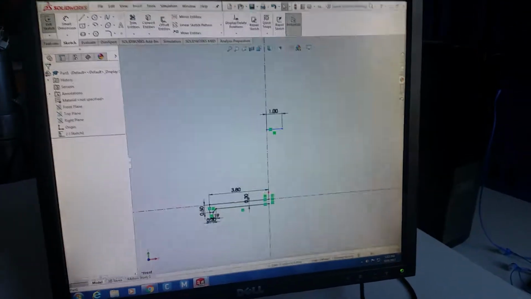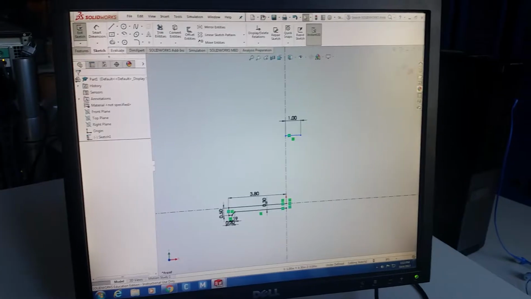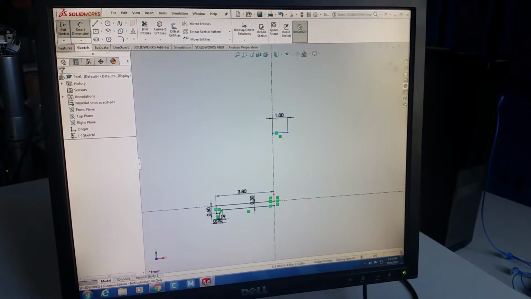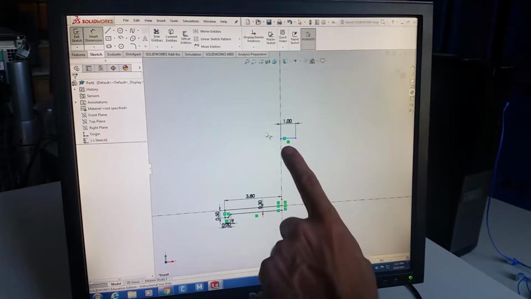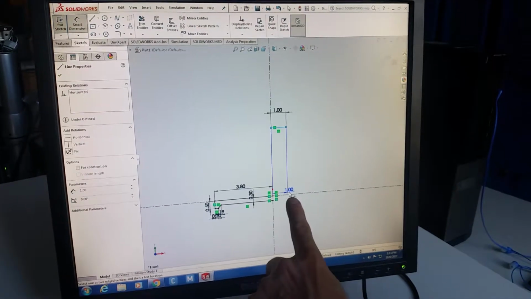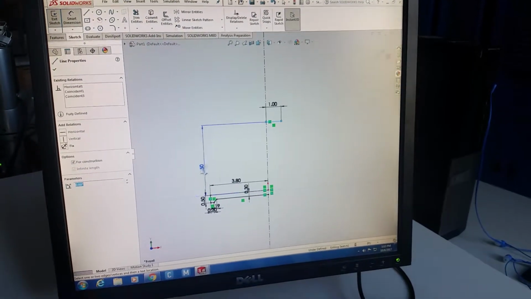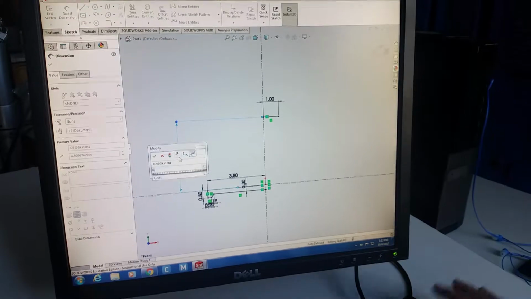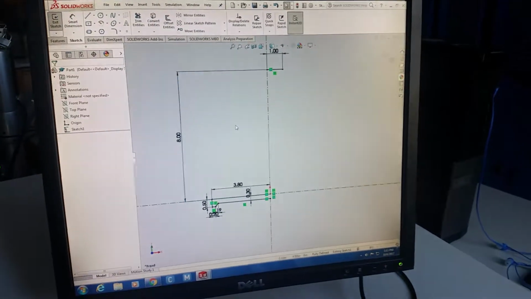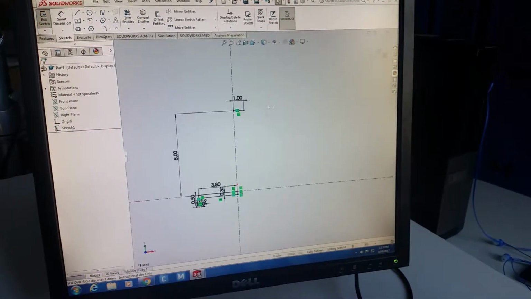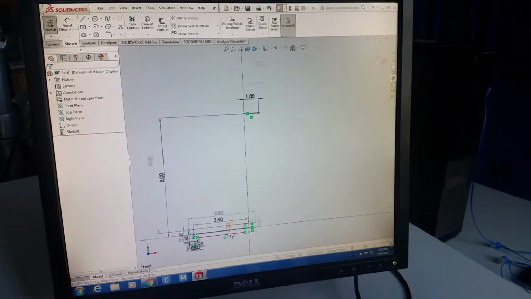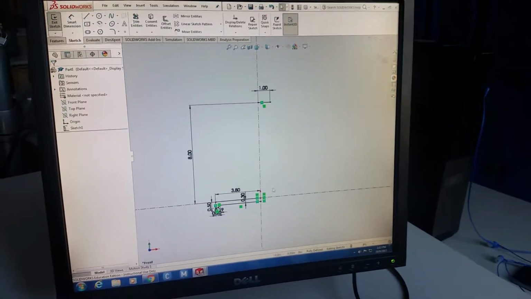So we're going to move over here, and we're going to say Smart Dimension, and when I click Smart Dimension, I click the line, and then I click the other line, and then I move it out of the way, and it's supposed to be 0.8. So there you go. All right, so now we got 0.8, right? And the only thing, what's left?